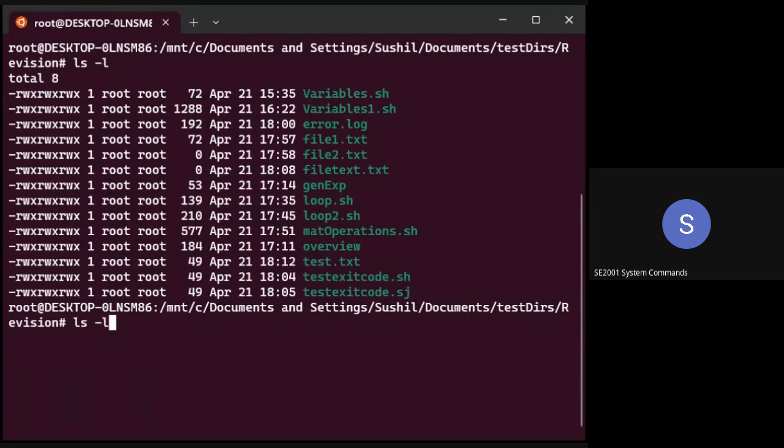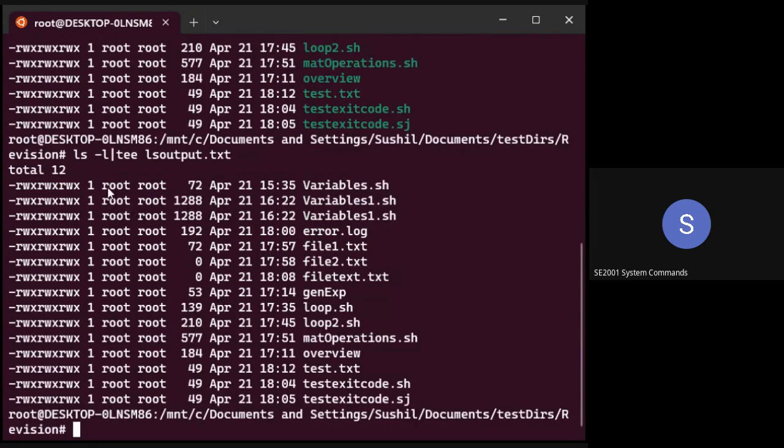And what if you want to store this information to a file as well? So in this case, it is ls output.txt. What the tee command usually does is not only store the output to a file, it also displays the output here.